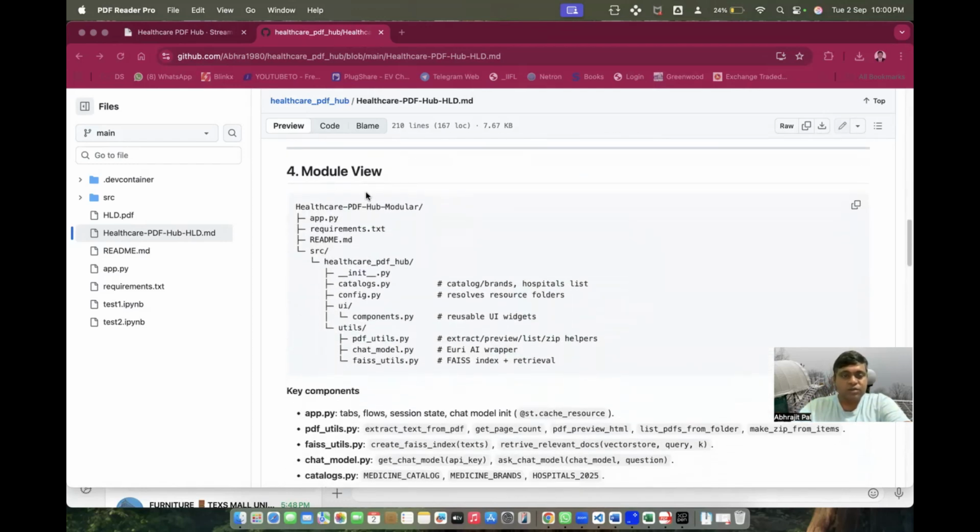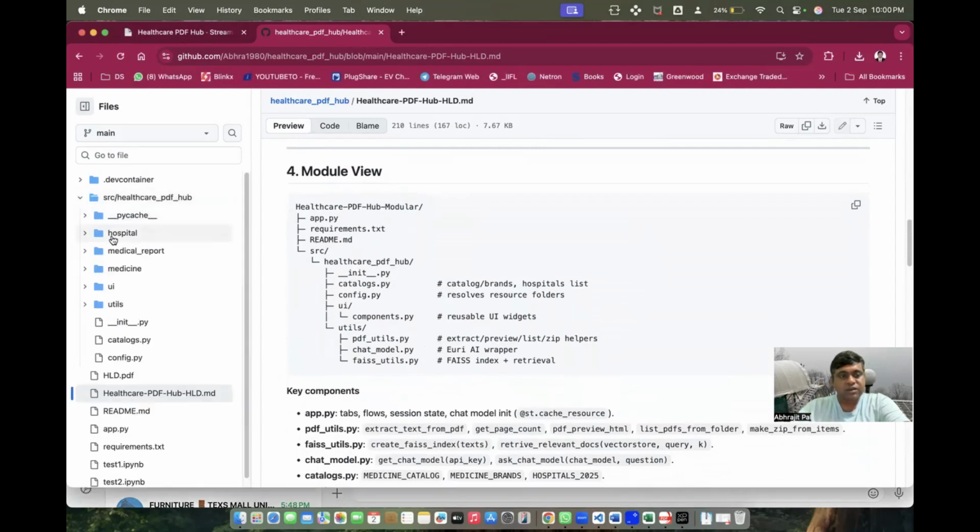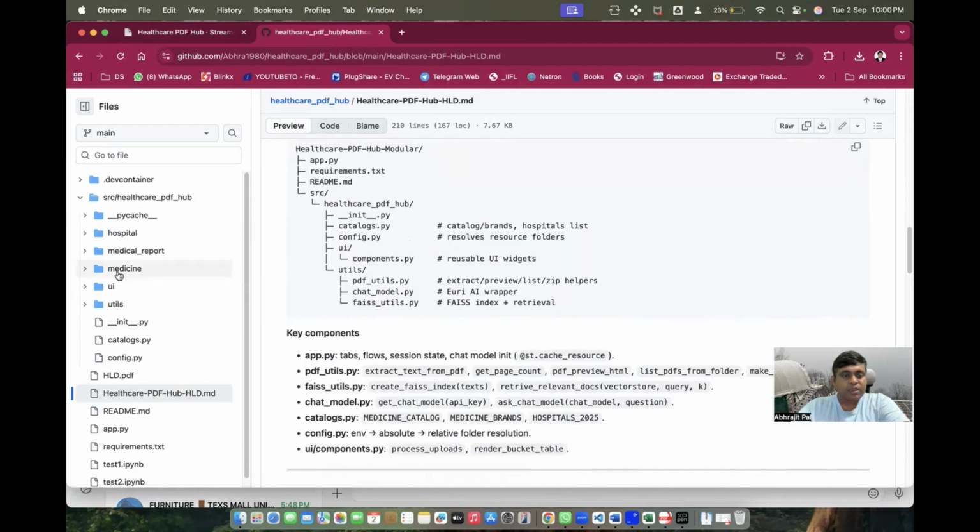And this is the modular view of my code. Okay, so how it's designed, right? You can see here app.py, readme, all those things. And here is the src folder, and under this src folder the healthcare PDF, and then all these different folders come into the picture. And all these different functions I have kept in different files.